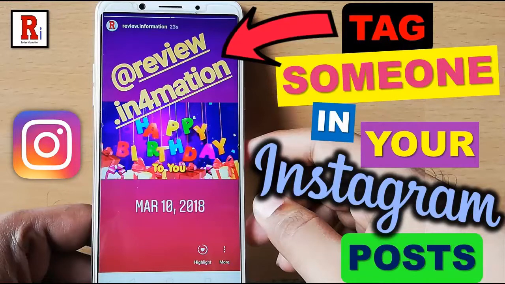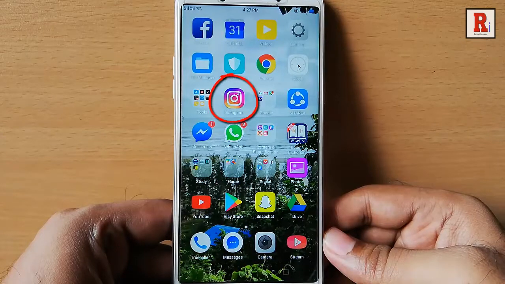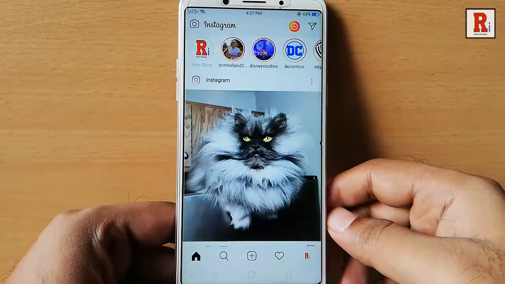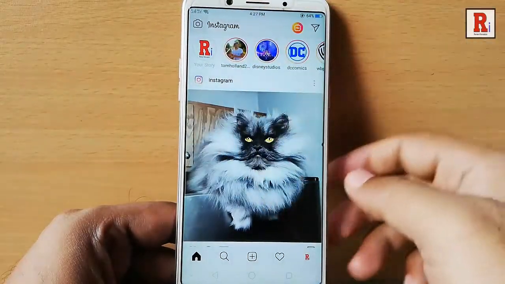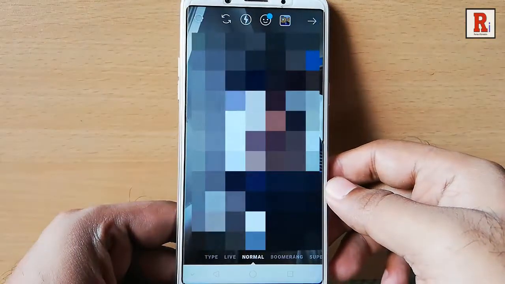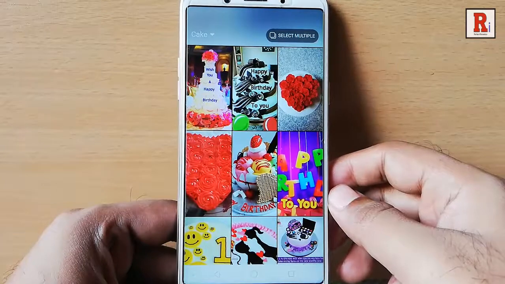Today I will show you how to tag someone in your post in Instagram. Go to the Instagram app from your apps list. Go to the camera icon from the top left corner. Go to the gallery. Select the photo on which you want to tag someone.